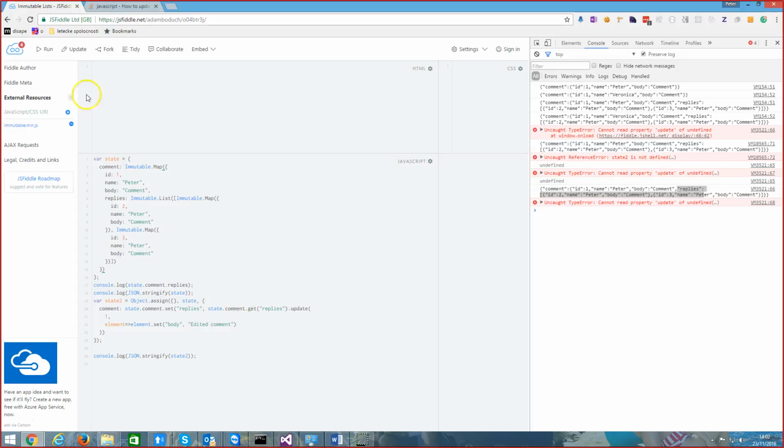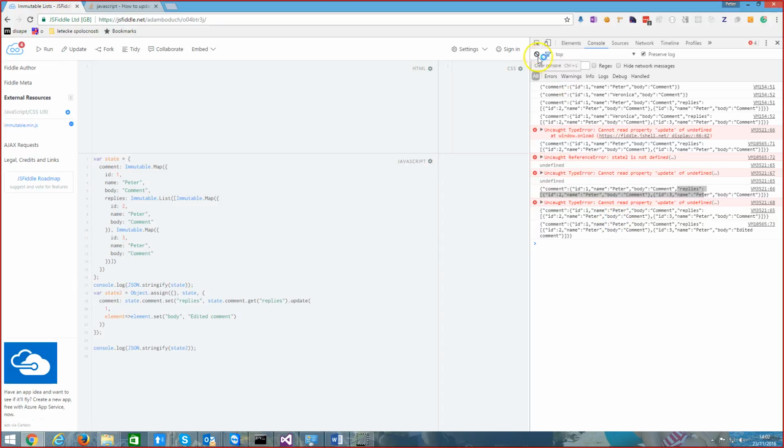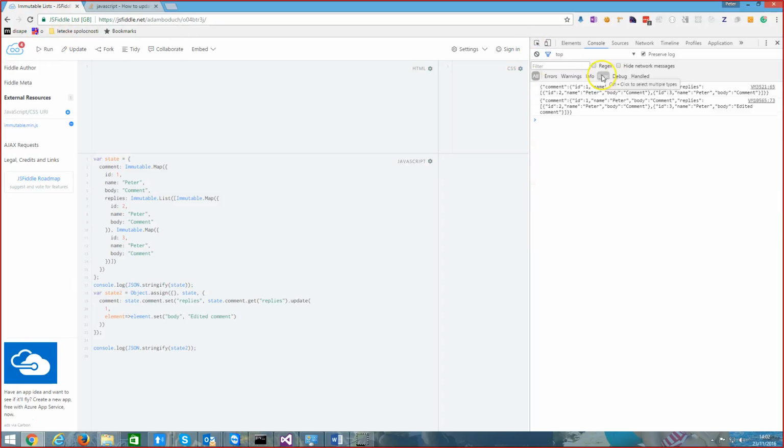Good. So let's see if this works. Okay, now it works. So just to see it again, what we did now is we take the comment, copy it, setting the replies to be an updated version of replies from the initial data, and we update the first one so that the body is edited comment. And that's what we see here. So the first stays untouched, and the second is correctly edited comment.